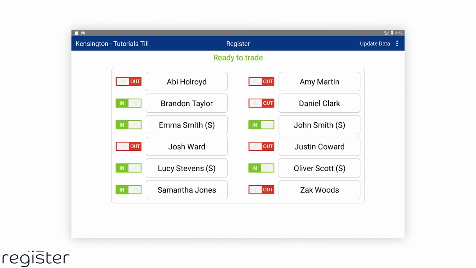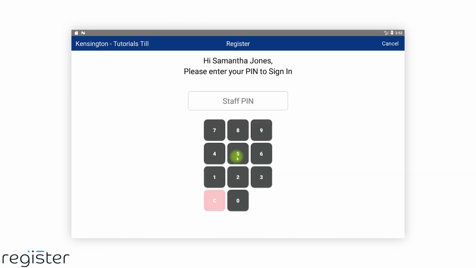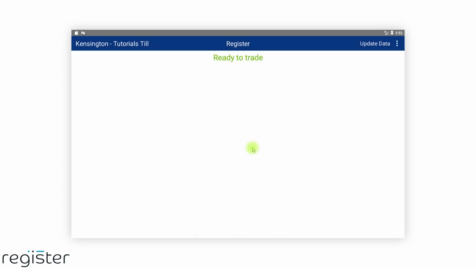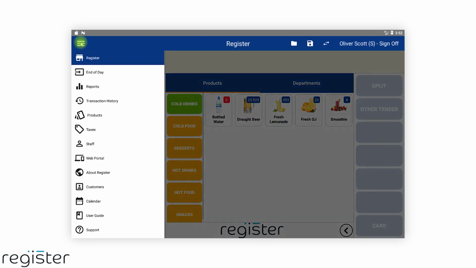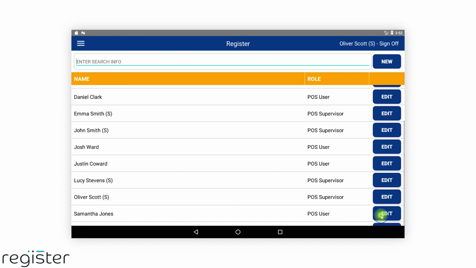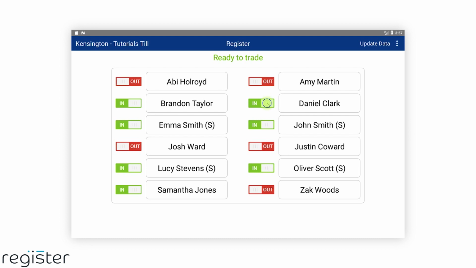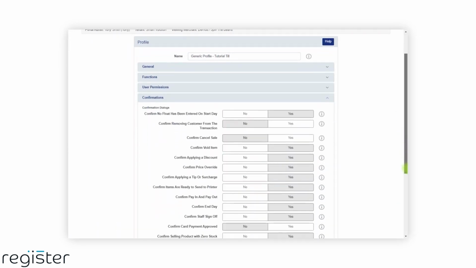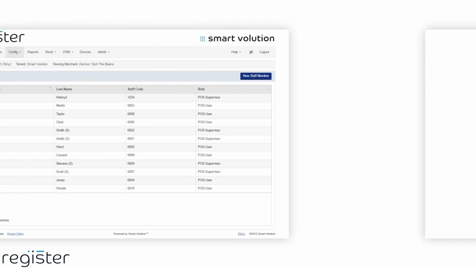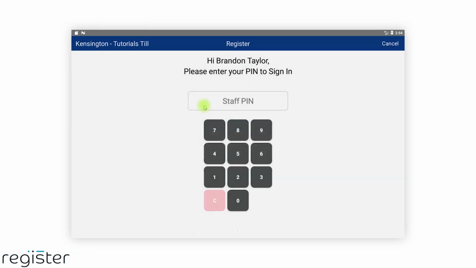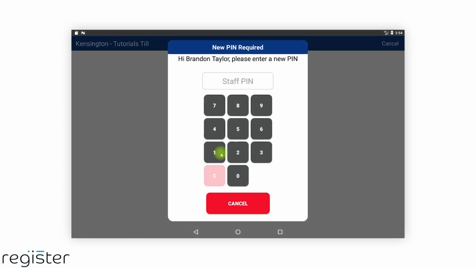There have been a number of enhancements to staff management within the system to help improve security. After entering a staff PIN incorrectly 6 times on a till, that user will be disabled from the system for 30 minutes. The user can be unlocked by a supervisor user that has access to staff management from the side menu. It is now also possible to configure the system to confirm clock in and clock out actions on the till by configuring the Confirm Clock In Out feature in the profile under the Confirmation section. Finally, on the Staff Details form on the web portal, you can set a new option that forces the user to set their own PIN when they first log on to the till.